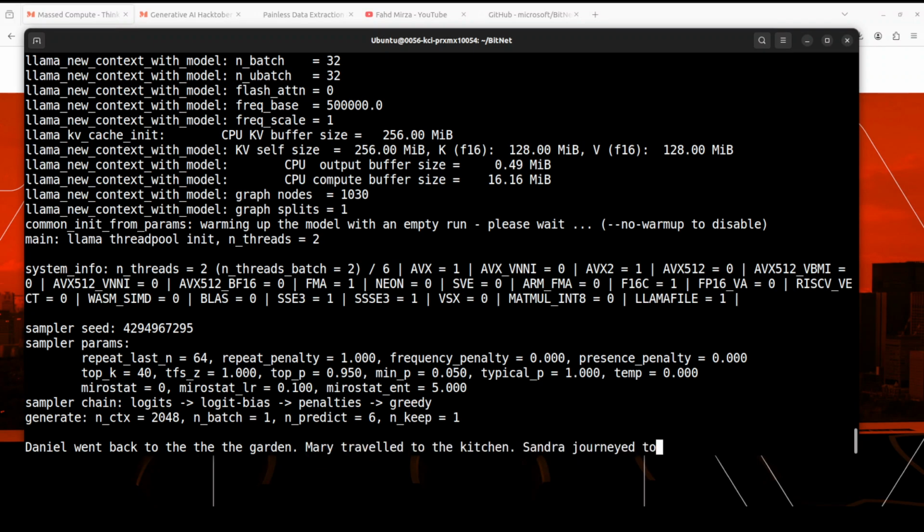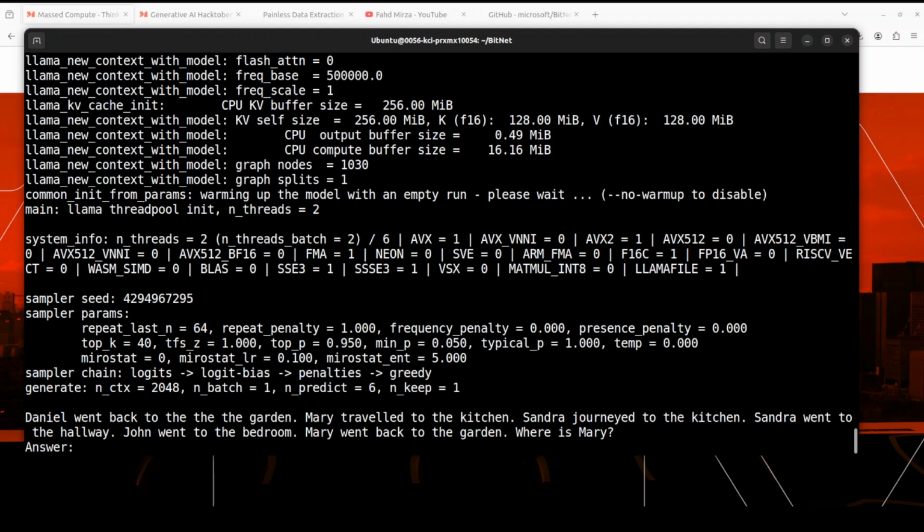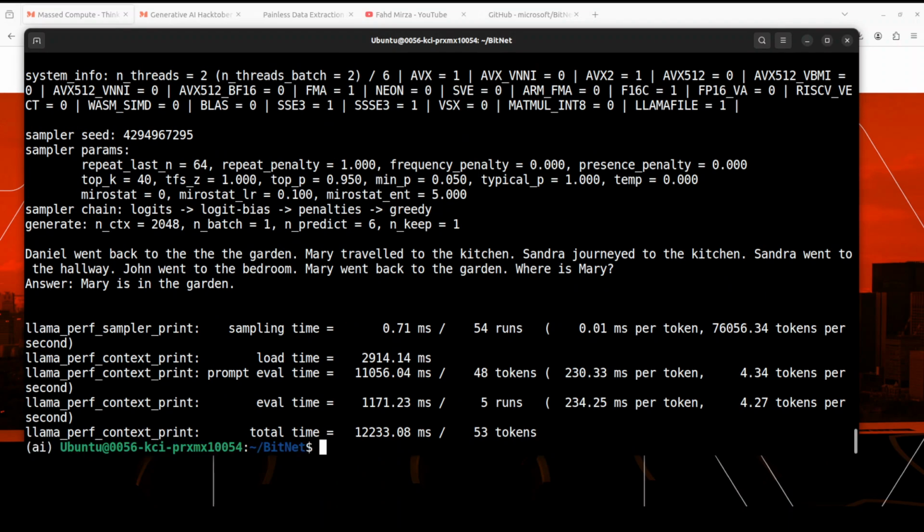And as soon as I ran it, it has started printing out the response. And at the top, it has printed out some of the parameters, seed, and all that stuff. There you go. So you see, it has given us sampling time, loading time. It is fairly quick. So 53 tokens in total, and this is the time it took just on the CPU.